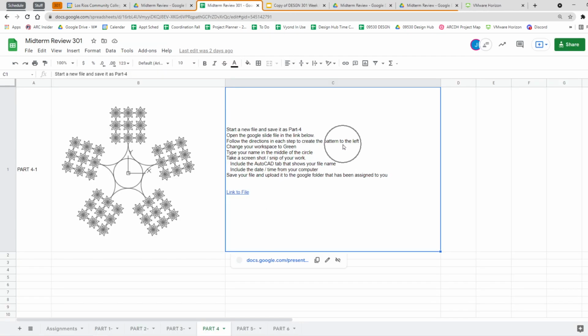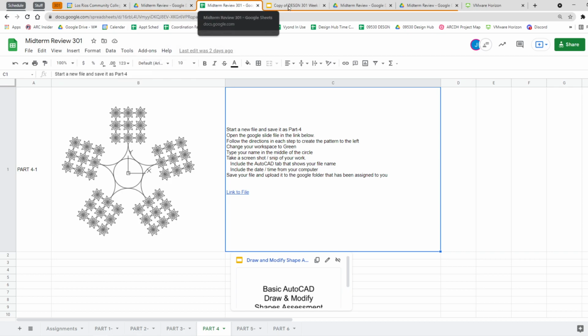And again, follow the directions. Start a new file. Call it part 4. Open that Google slide. Follow the directions. Change the workspace to green. Type your name in the middle of the circle. Take your screenshot just like you did before. Save and upload your file. So that might be as little as 5 minutes and as much as an hour. You know, depends on how you're doing on that.